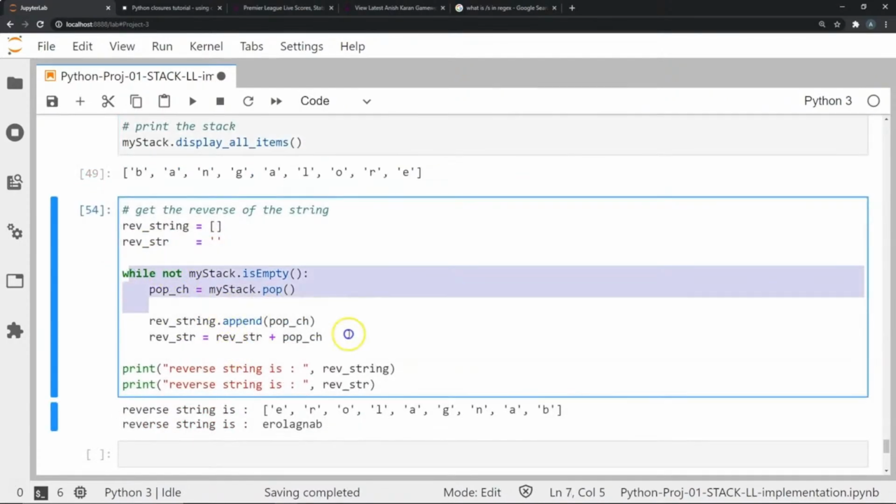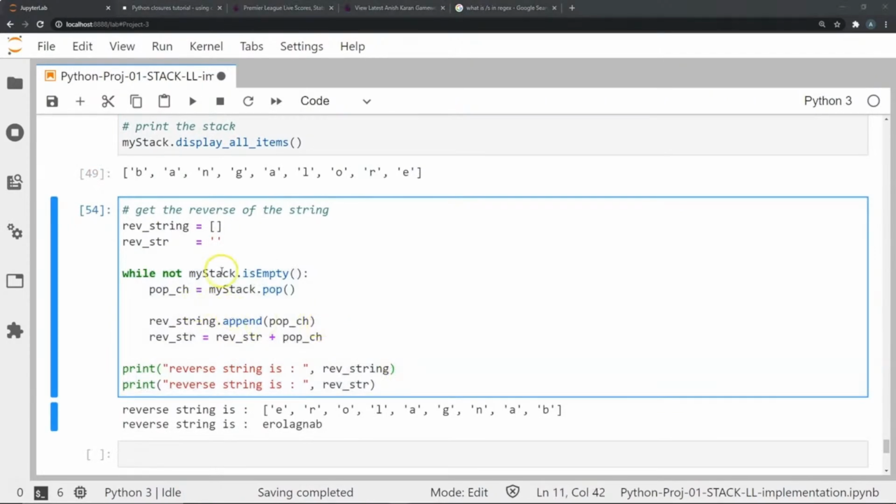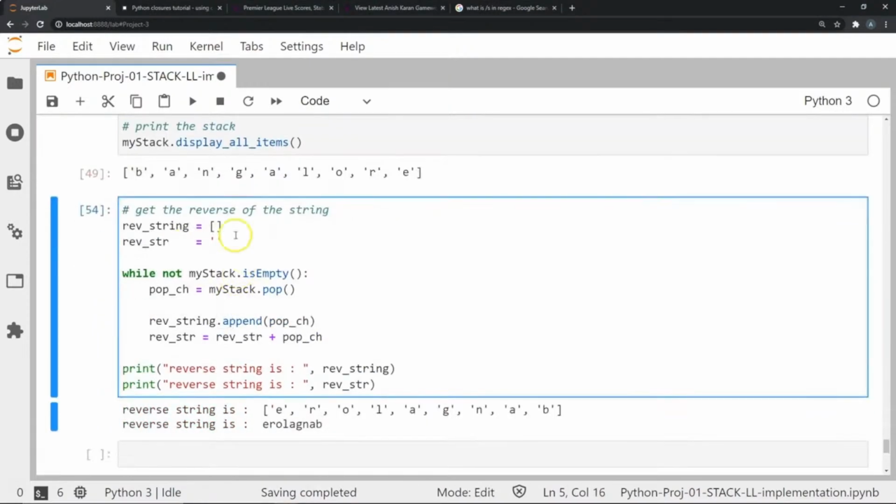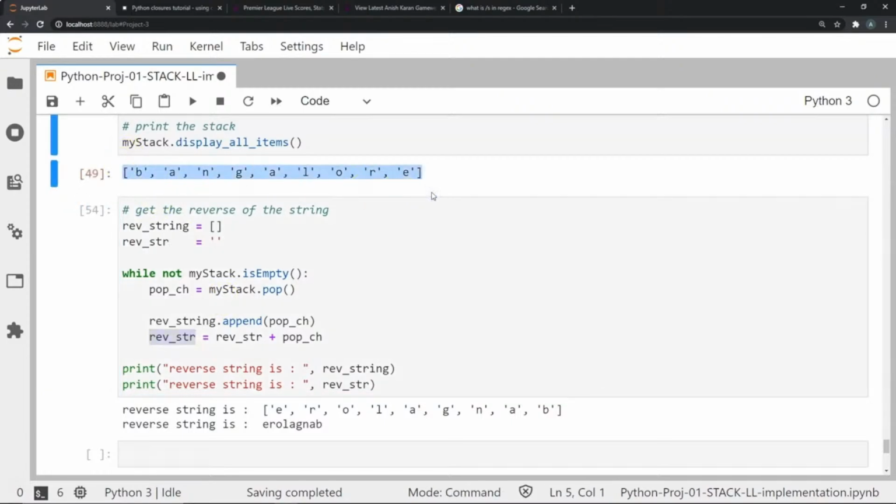Now what we're going to do here is basically the reversing operation. As long as my initial list, this myStack object, is not empty, we're going to do the pop operation. And we're going to append each item that we get from the pop operation and add it to our empty string. So we're basically going to create a new string with letters that we pop from this particular list, which is going to pop E, then R, and then O, and we're going to add them one by one in that order and create a new string out of it. So this is how we're going to do a string reversing operation.